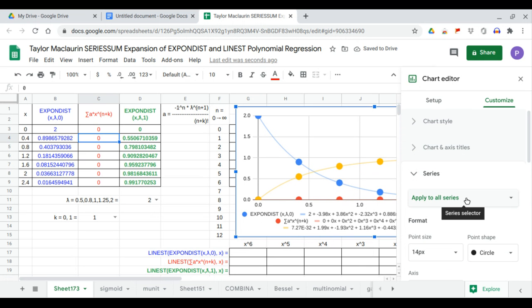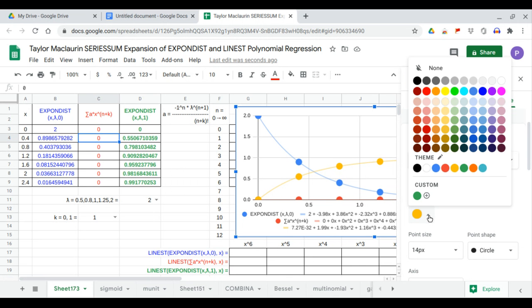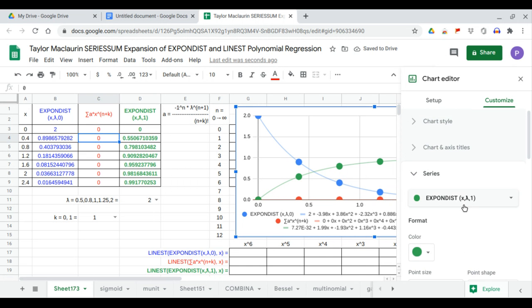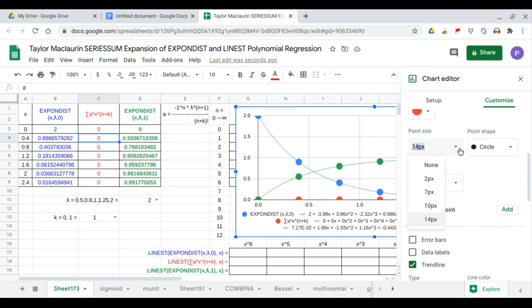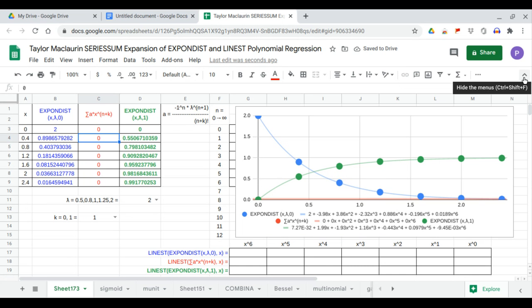Now in the case of, so the yellow has to be changed to green. So that's the EXPONDIST saturation. So change that to green to match our data set. And the red, the point size will adjust it to none, but the thickness of the line will be maximum 8. So that should be okay.